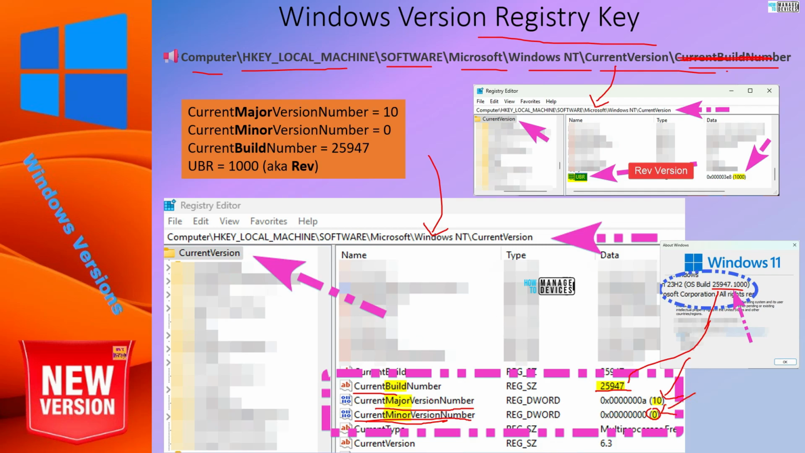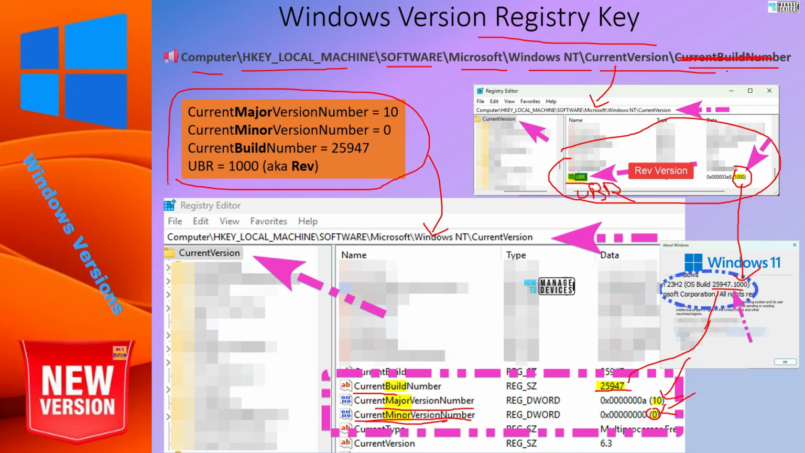And the revision version is missing from this. When I check the registry, the revision version is named as UBR. UBR in registry. So if you check the UBR value, you would be able to see the revision version for this particular Windows 11 device. That is 1000. We have noted all these down over here also.